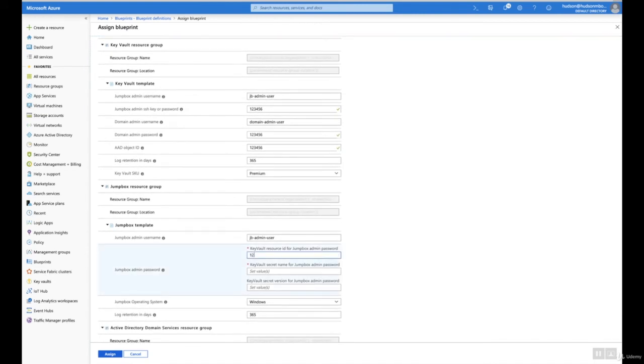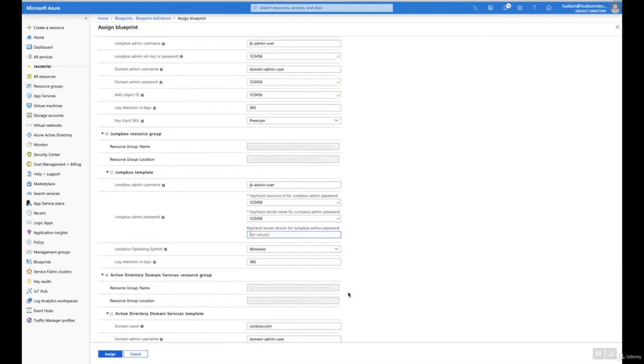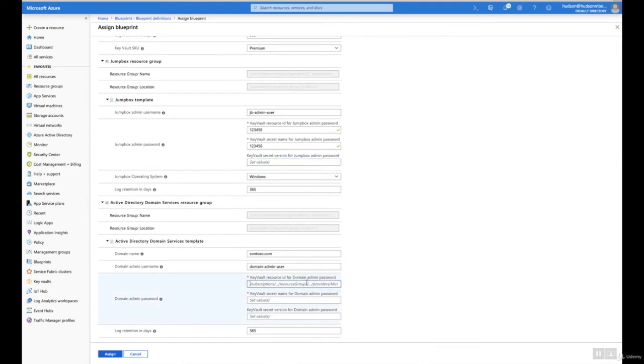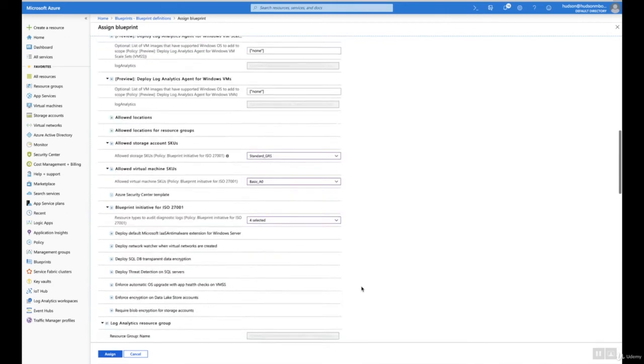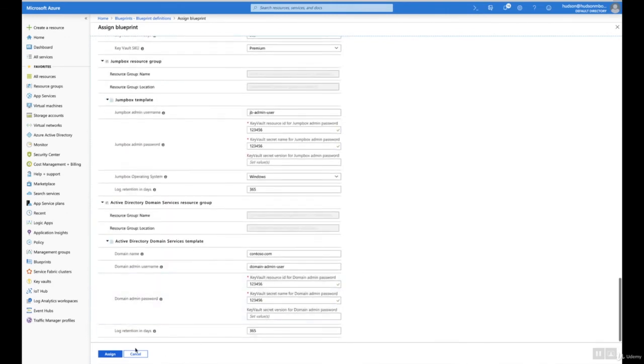I also do not have Jumpbox resources set up. I expect this deployment to fail anyway, but I'm only going to use it to demonstrate how to apply blueprints in your environment. So once I've entered the various parameters, I'm going to click Assign.